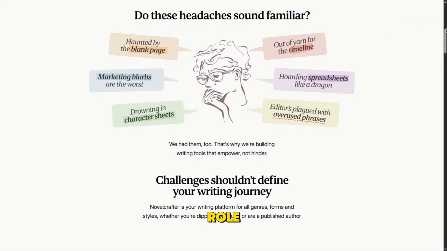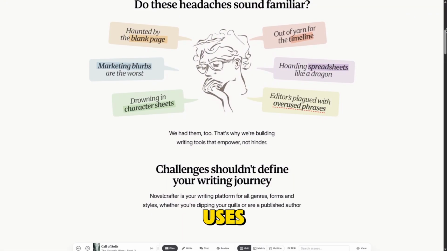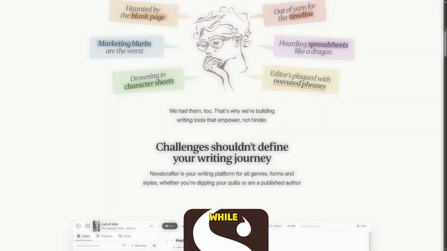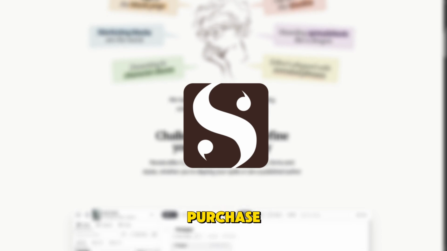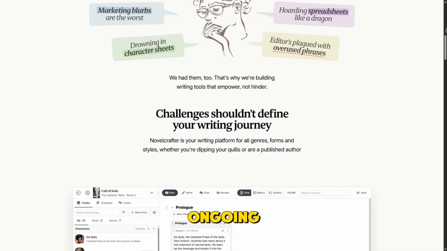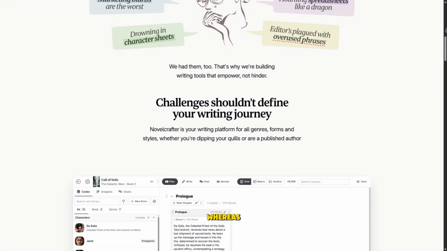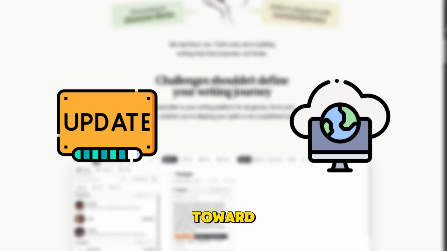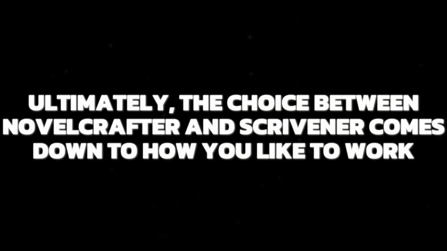Pricing also plays a role. Novelcrafter typically uses a subscription model with different tiers for storage and collaboration, while Scrivener is a one-time purchase with optional paid upgrades. Writers who dislike ongoing fees may prefer Scrivener, whereas those who like constant updates and cloud access might lean toward Novelcrafter. Ultimately, the choice between Novelcrafter and Scrivener comes down to how you like to work.